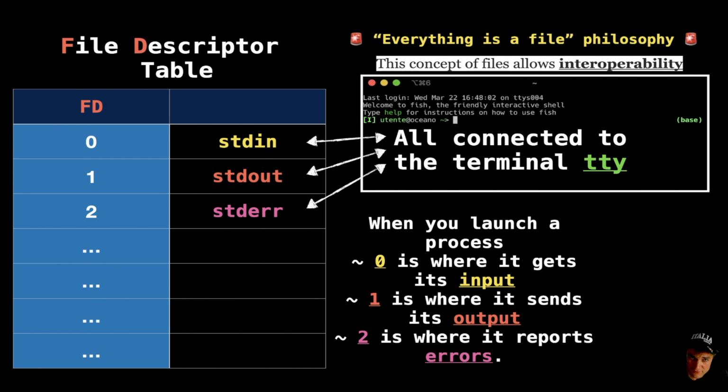So the terminal is a file, like a file.txt, of course, is a file. This is fairly useful because it allows interoperability. It means that we can interact with everything inside a Unix or Linux system with the same protocol. Again, just check by yourself.